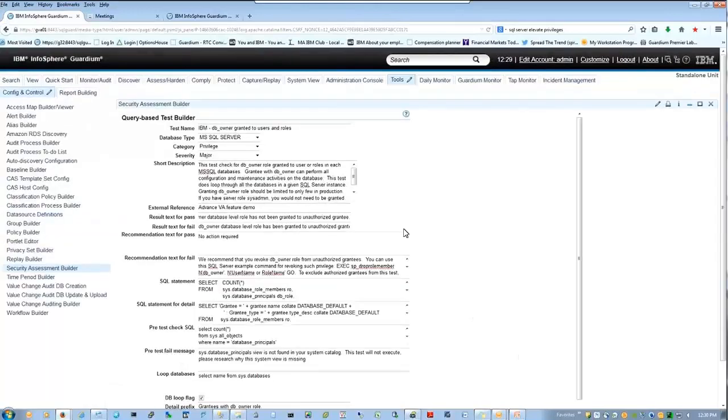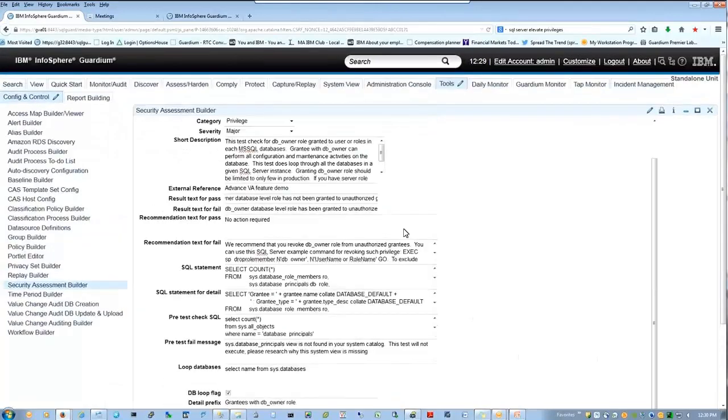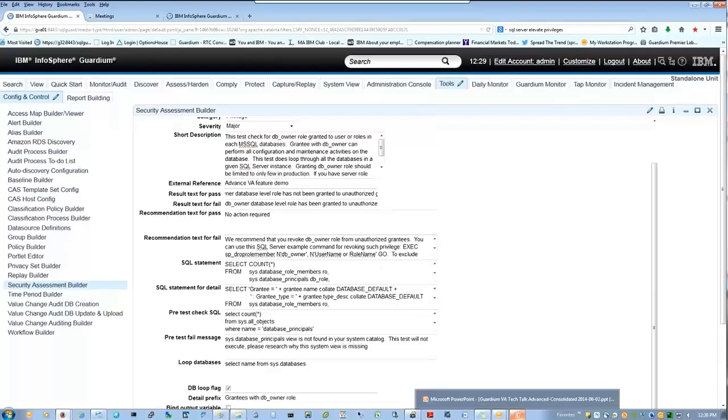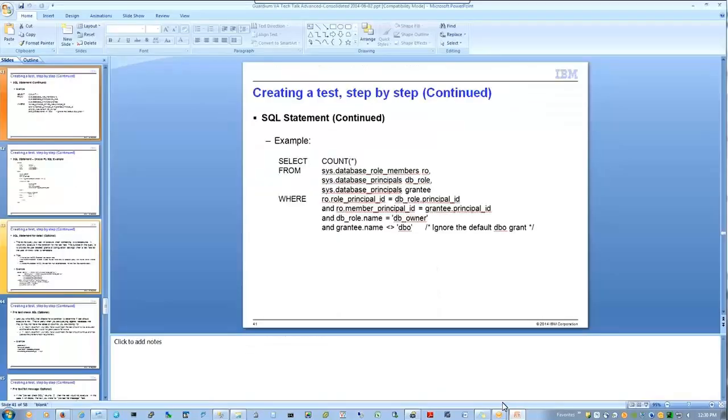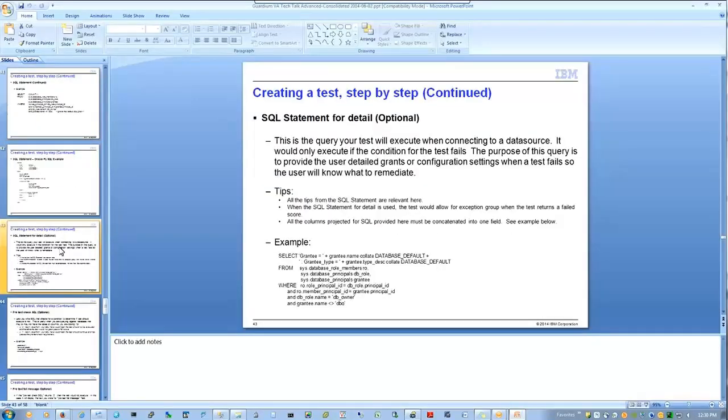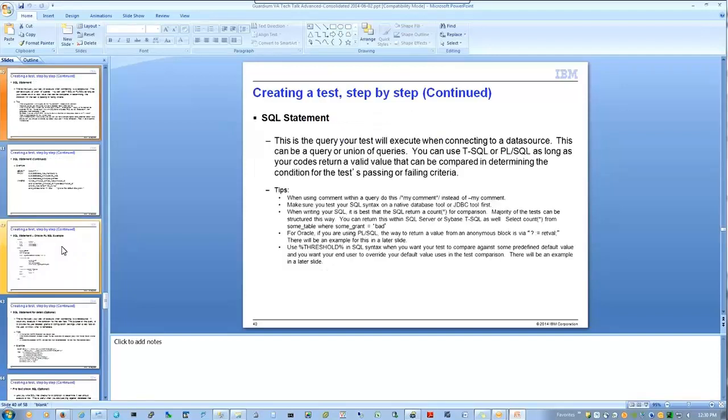Let me bring my screen up a little bit bigger, in case anyone had problems seeing this. Okay, so I'm going to actually show this recommendation text in my slide.